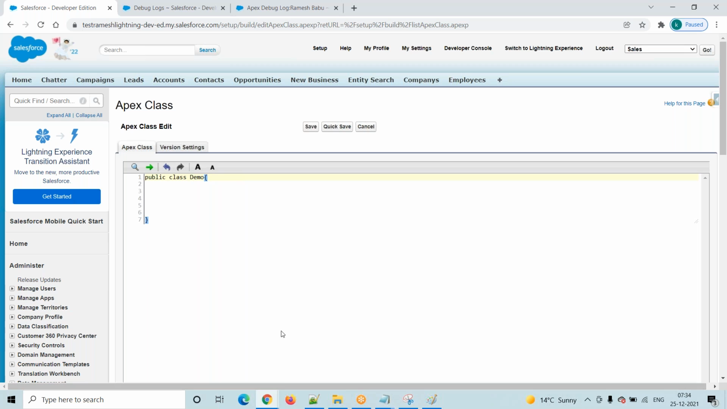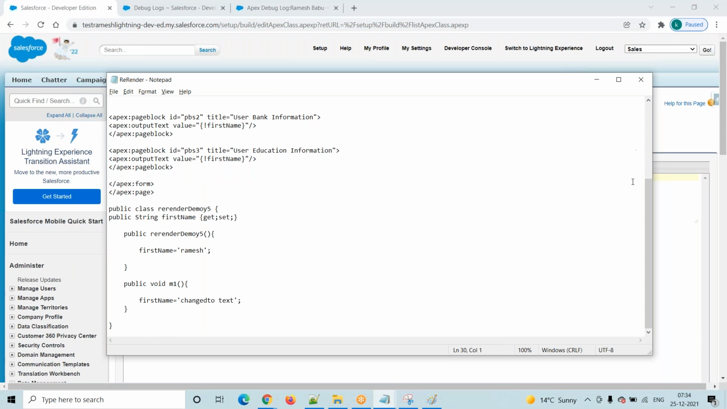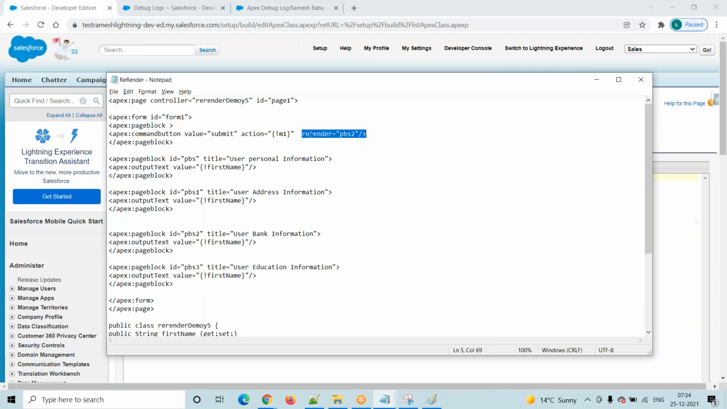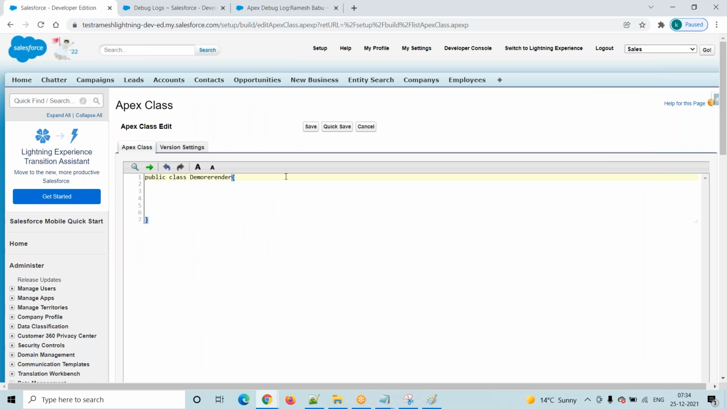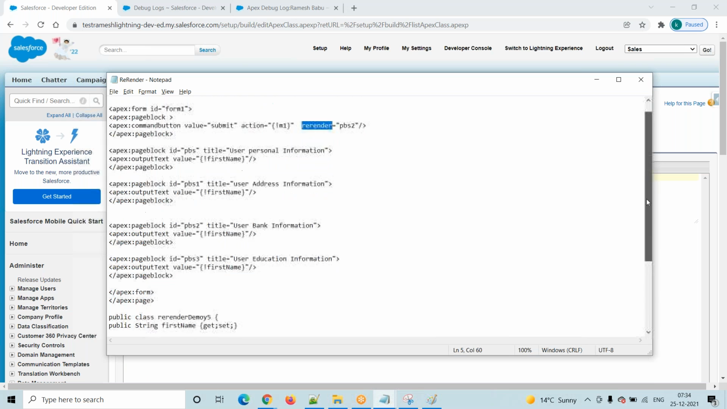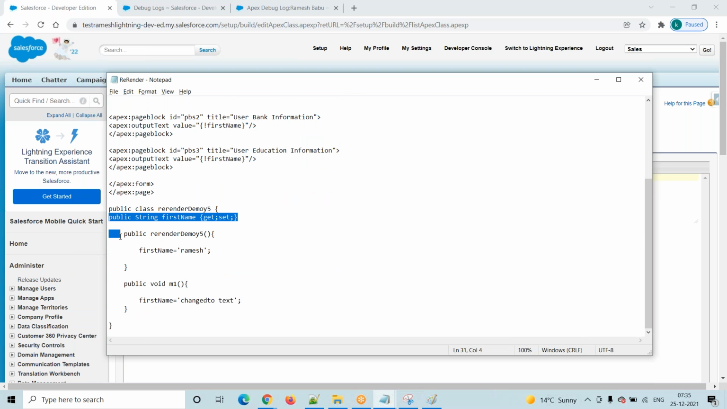This is which attribute? One second. Re-render attribute. In the previous session we discussed the rendered attribute, right? This is the re-render attribute. I'm just copy pasting this code. There is no logic here. If you have any questions, we will discuss.